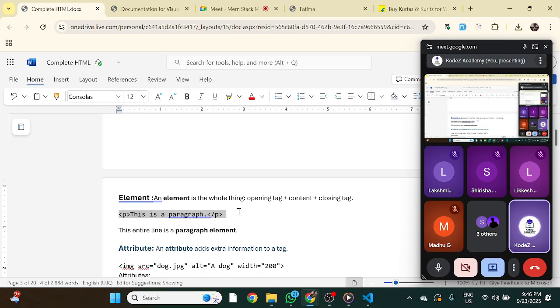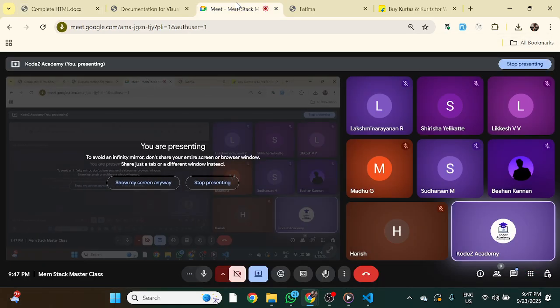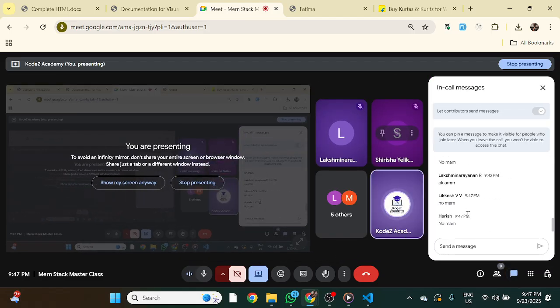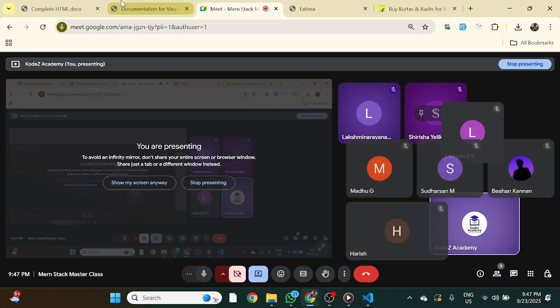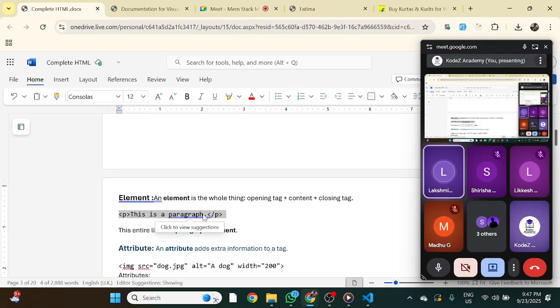Anyone having any doubt in element? Okay, this is basic, but some people are getting confused between tag and element, so I want to make sure. We can write any number of words in the paragraph content? Yes, any number of words, any number of lines you can write inside it.